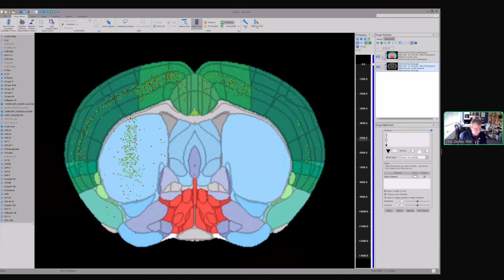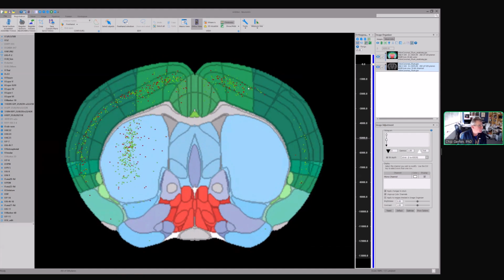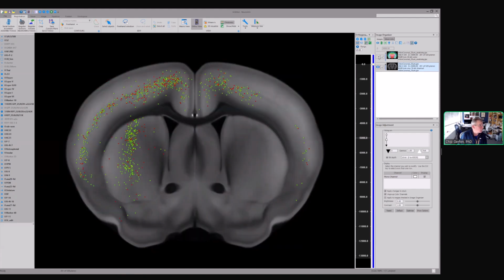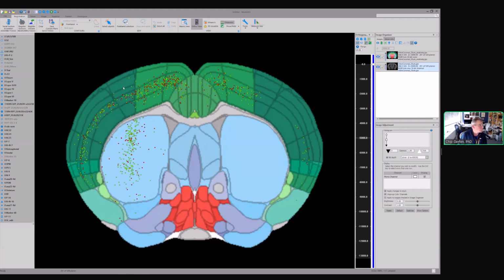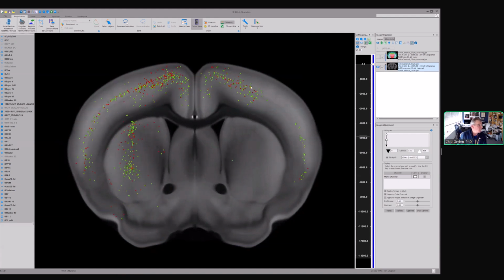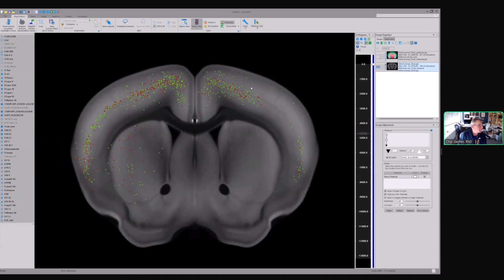We can go through and see the labeling: most of the neurons that project to the striatum are in layer 5. We can see how accurately the registration is. Highly accurate. Flip back and forth. And so this maps all of the neurons throughout the whole brain in the Allen space all the way through.